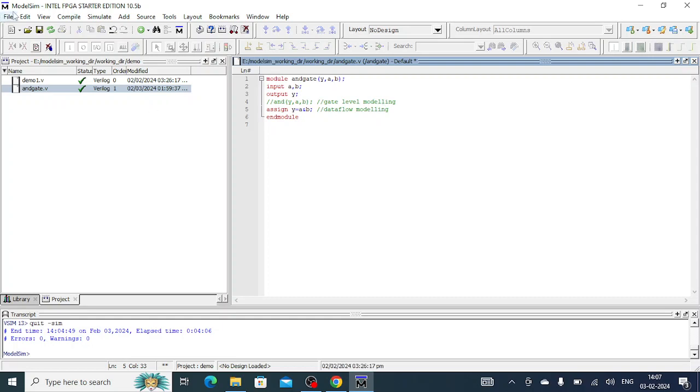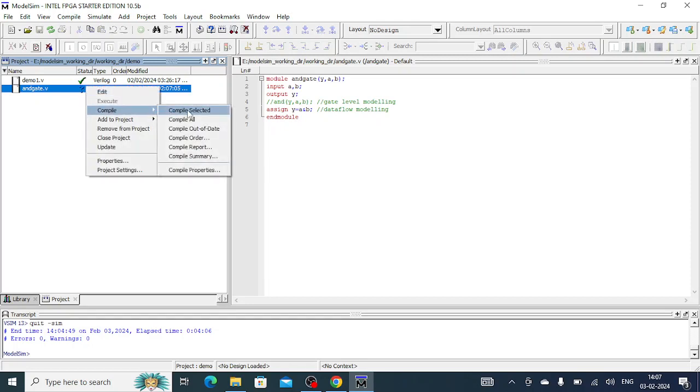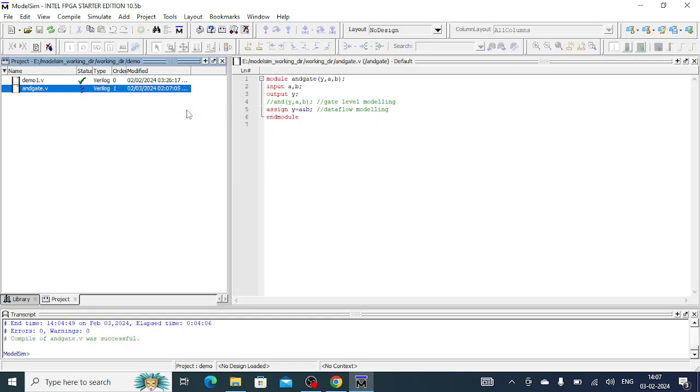So now I'm going to save the file, and now we are going to compare whether the output is similar to gate level modeling or not. It should be similar, because we haven't changed any logic, we just changed the way of mentioning the logic. See, as soon as the file is edited, the status of the file has gone to unknown. So right click on it and then compile. Compile selected. Compilation was successful.